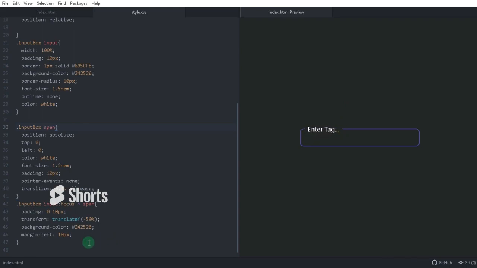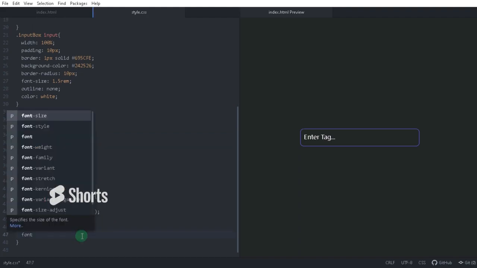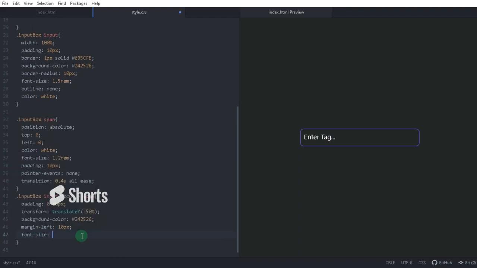Now in order to make it a bit smaller, I will go for its font size. Right now its font size is 1.5. I will convert it to 1.2 rem. So when I click now, you can see its font is still too big. So I will convert it to 1 now. Now it looks really better than before. Now when we write the text in it, it looks fine.